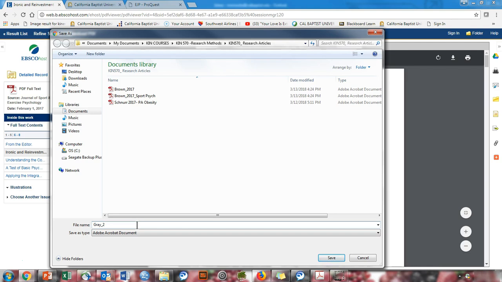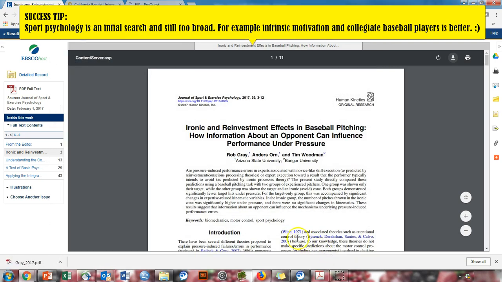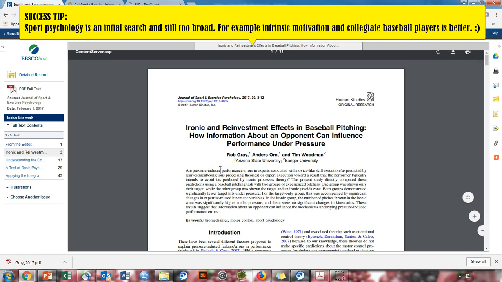Whoops, excuse me. And so that tells me, and again, let's just pretend that this was a file folder specifically for sports psychology and baseball players. Now I know that I have this article here, and I would save it. And so I'm just going to save it just to show you. And now it's saved in my file, so I can use it for my literature review when I write it. But right now I'm just searching, and I'm doing a review of literature. See how I plug those two words in? Okay, so that's another tip.